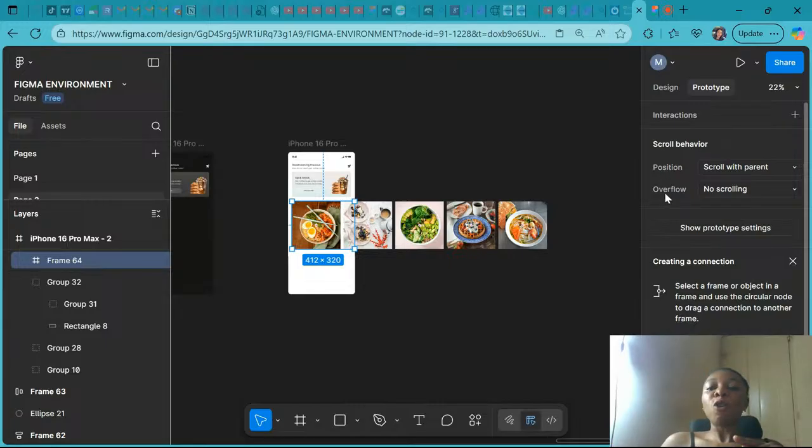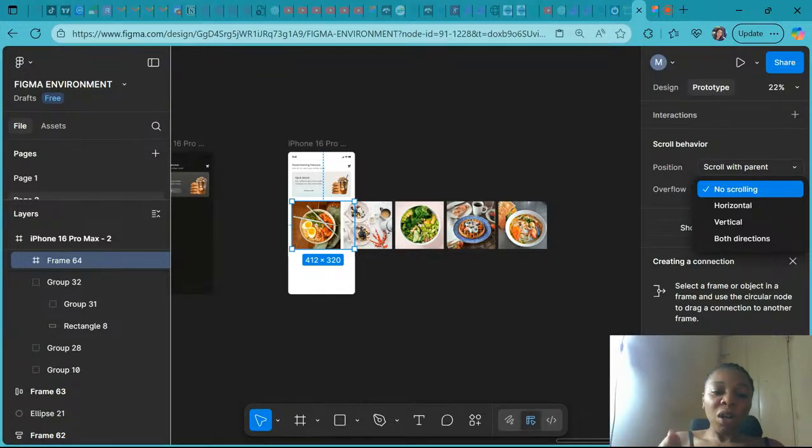Then for overflow, because I told you for this particular prototype to work on this frame, it has to overflow. So right now it is on no scrolling. That is why when I tried it out in the play button display for prototype, it was not scrolling, because by default it was set to no scrolling. And then we have horizontal. Horizontal meaning that I want it to scroll this way. So that is the one I'm going for.